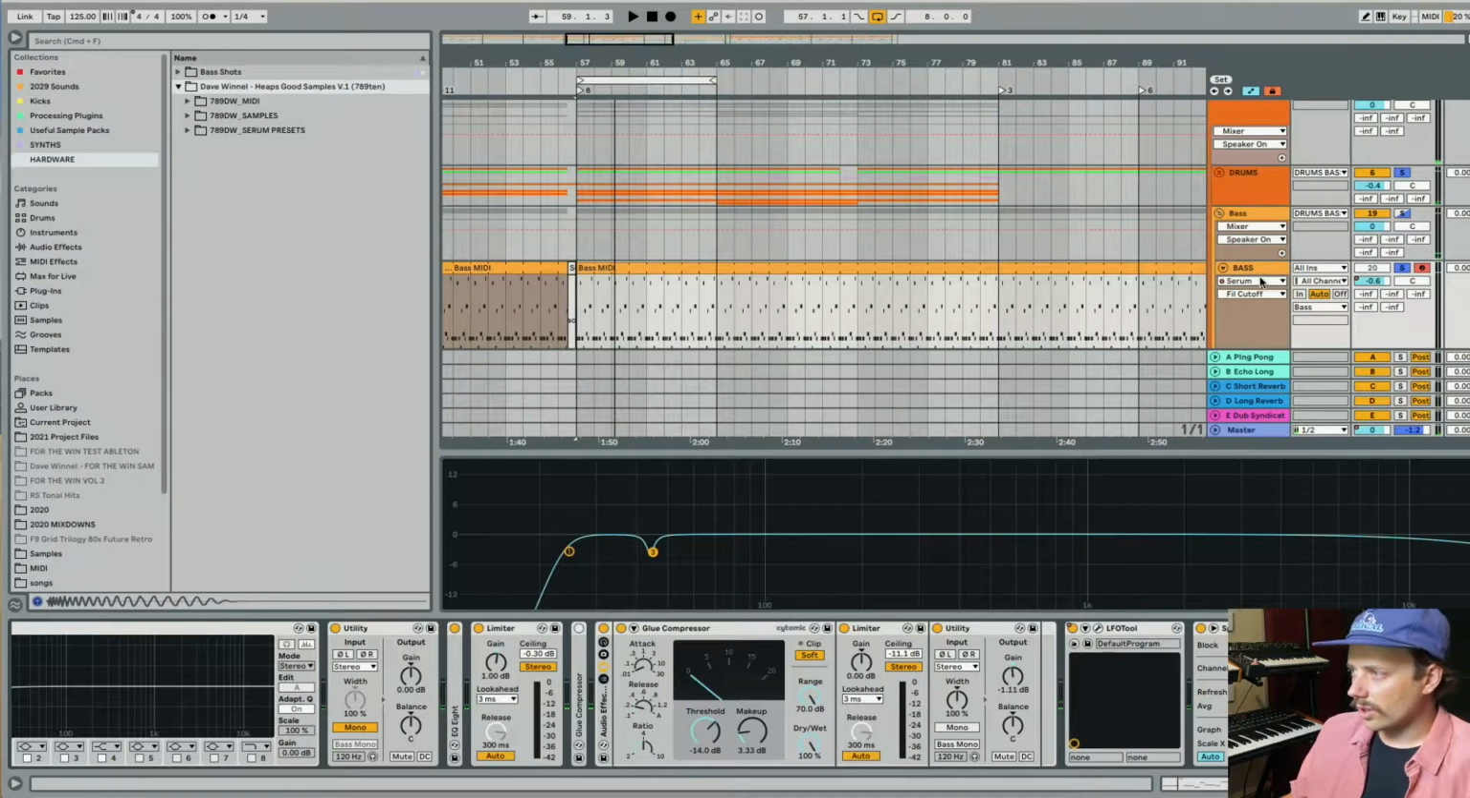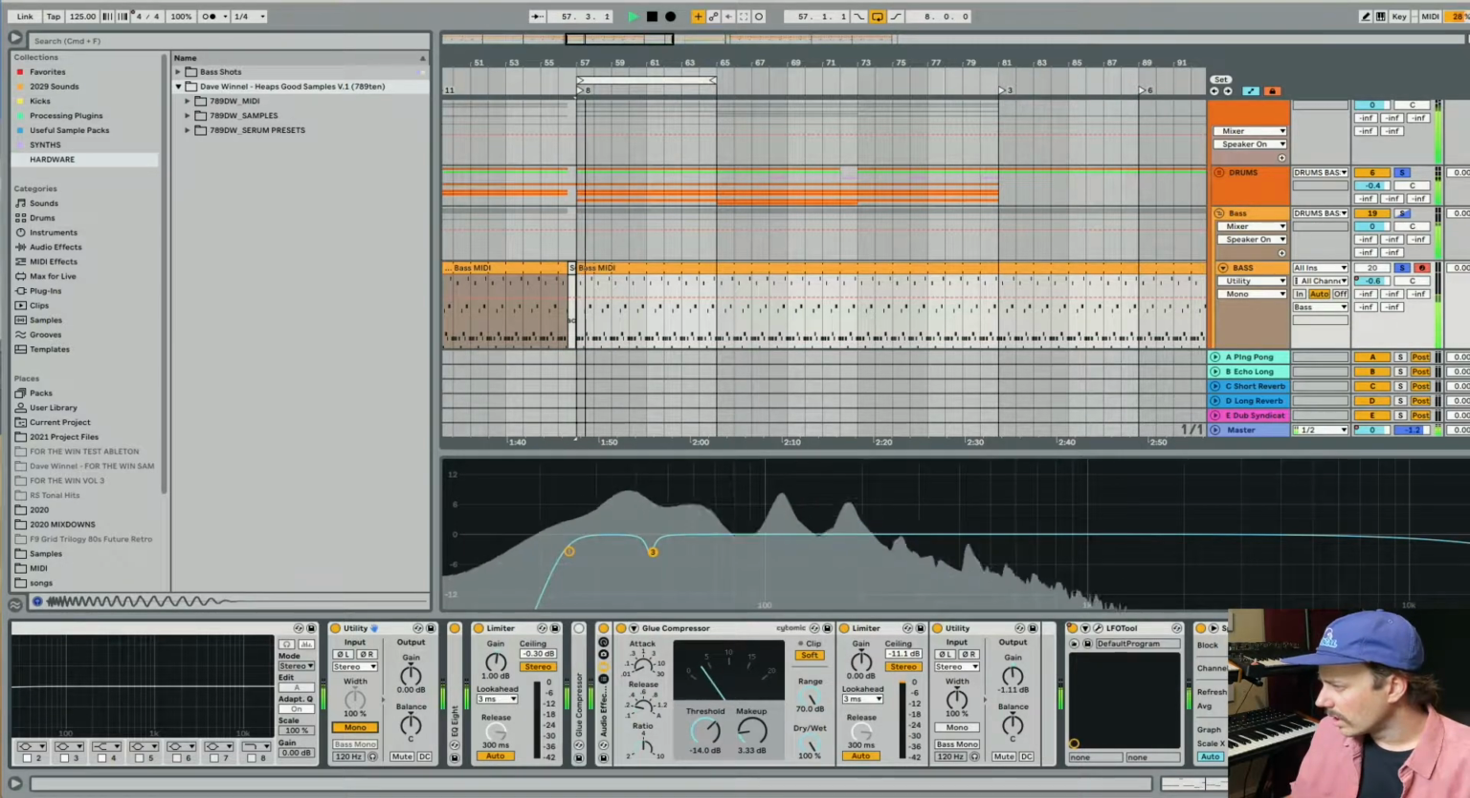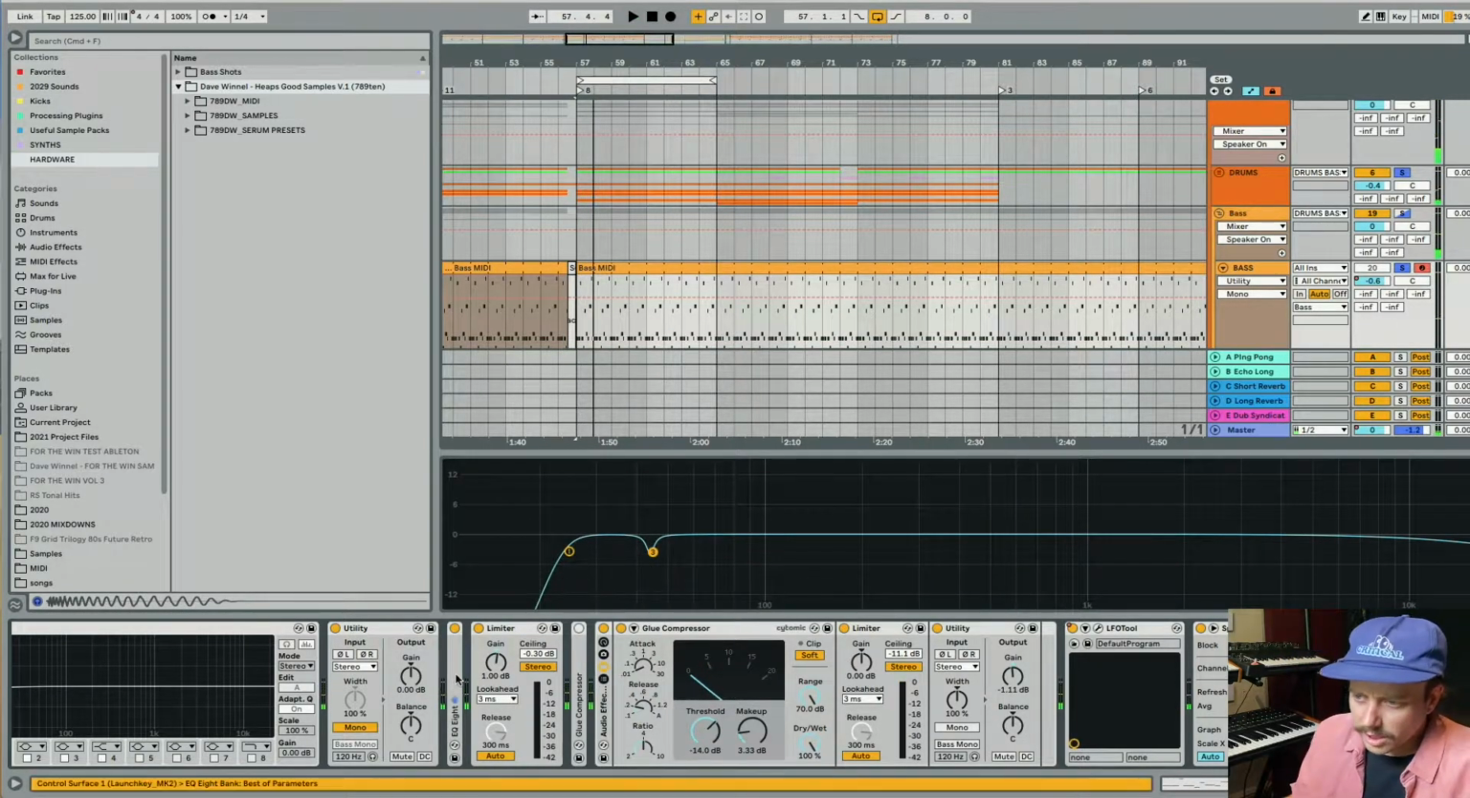So that's really tight. So on the bass, I've got utility. So the bass is actually 100% mono. Normally I just do the low ends, but this time I've done the whole bass in mono, I think, because it was so subby.